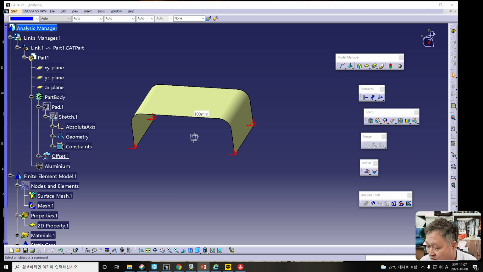In this step, we should set up the load conditions like this. As you know, load conditions consist of boundary conditions. There are two kinds of conditions. The first one is the constraint or restraint condition, and the second one is the load condition in the CAE analysis, especially for structure analysis by the CATIA CAE program module.